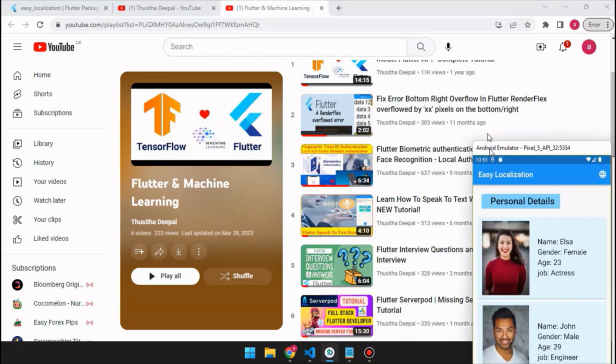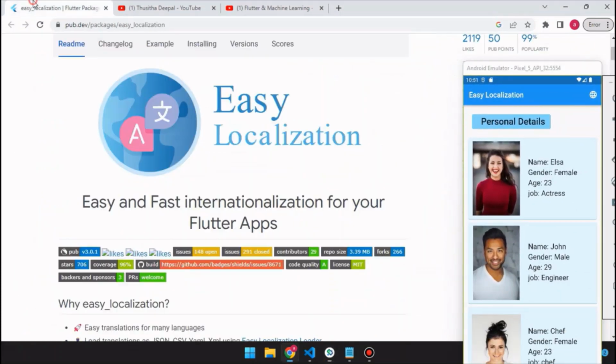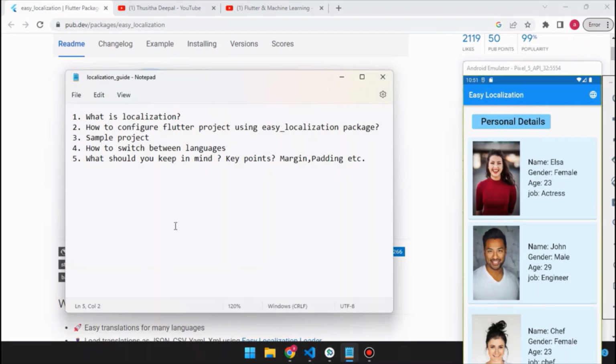Let's move on to today's section, easy localization. We will use the easy_localization package. These are the steps I will cover through this tutorial in this video.